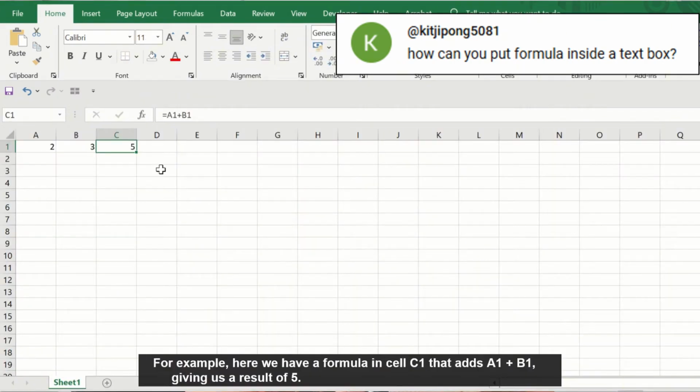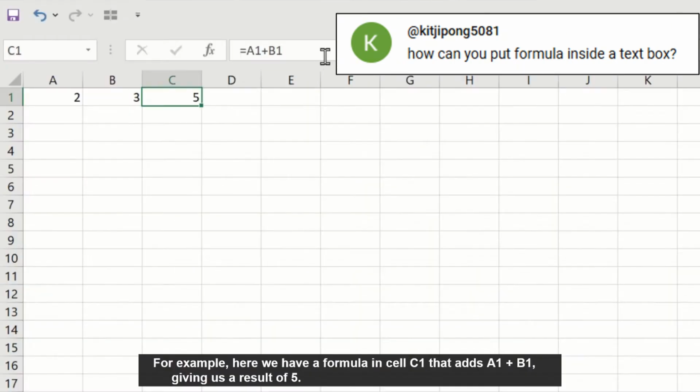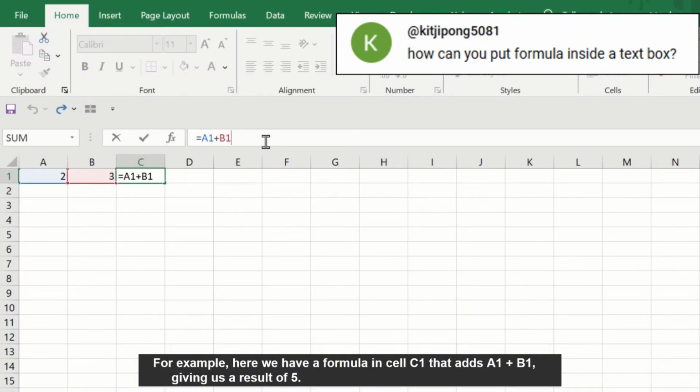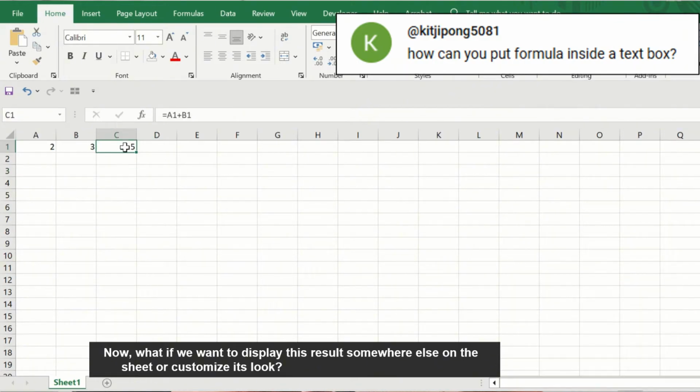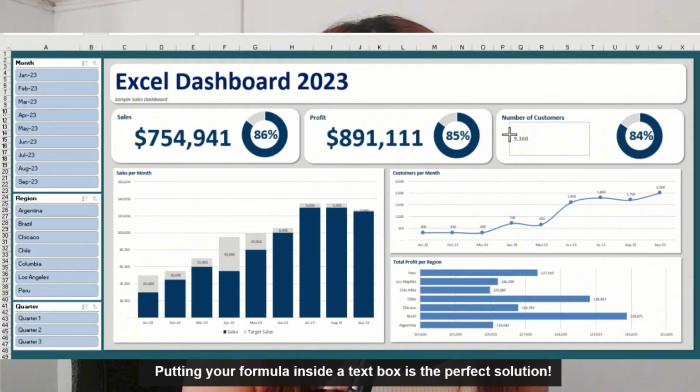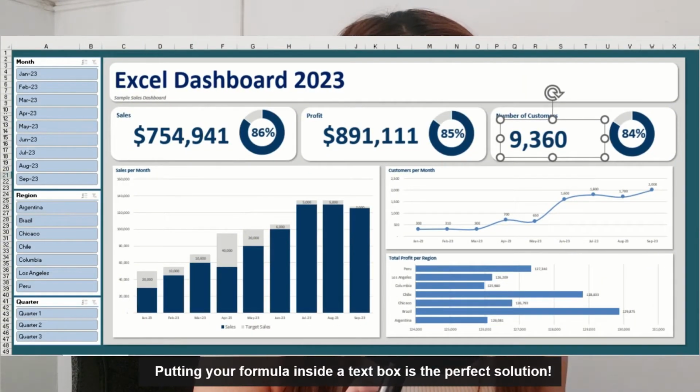For example, here we have a formula in cell C1 that adds A1 plus B1, giving us a result of 5. Now, what if you want to display this result somewhere else on the sheet or customize its look? Putting the formula inside a text box is the perfect solution.